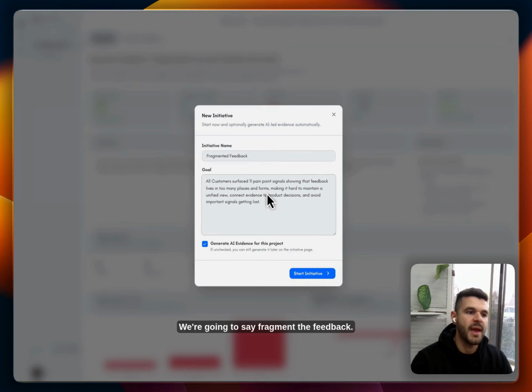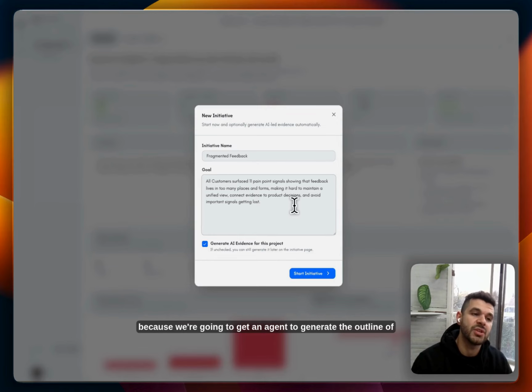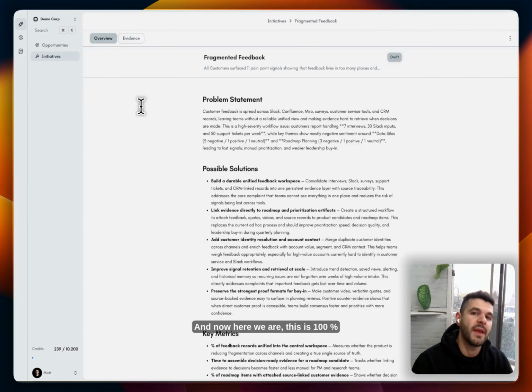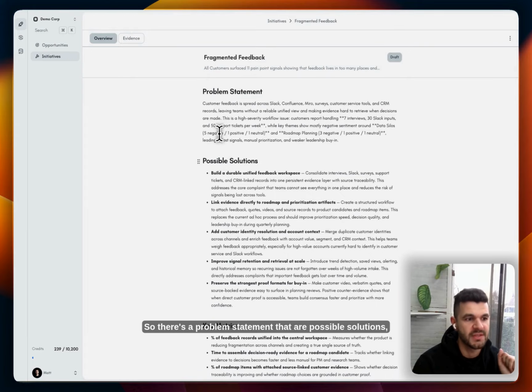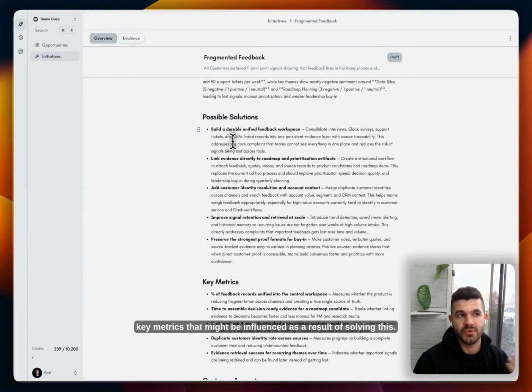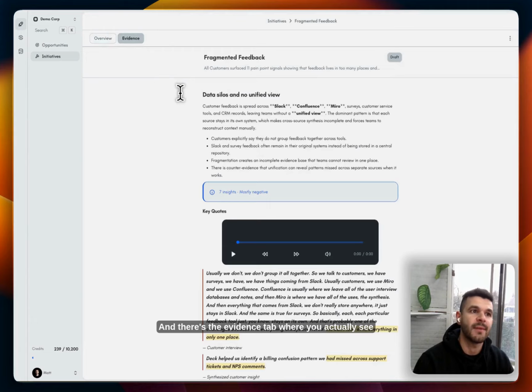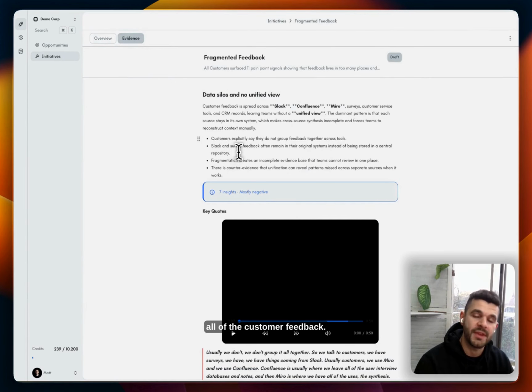We're going to say fragmented feedback. I'm going to leave the generate AI evidence on for this project because we're going to get an agent to generate the outline of what this project is going to be for us. And now here we are. This is 100% agent generated based on those insights, on that opportunity, anything else that the agent may have found as well. So there's a problem statement, there are possible solutions, key metrics that might be influenced as a result of solving this. And there's the evidence tab where you actually see all of the customer feedback.